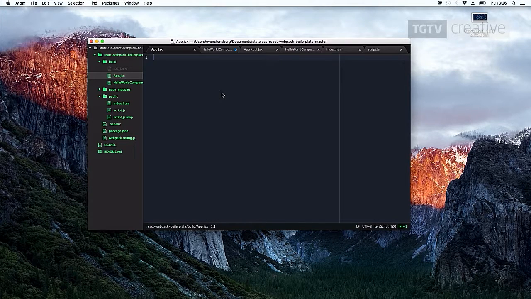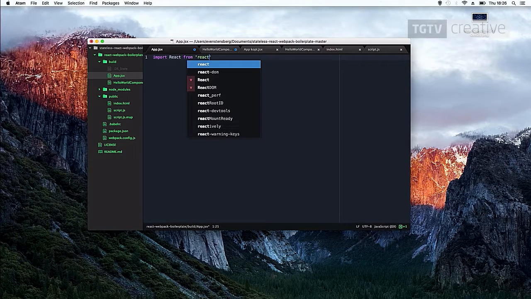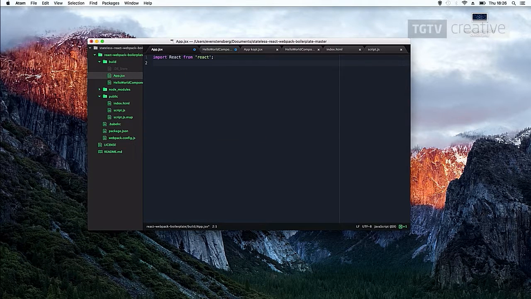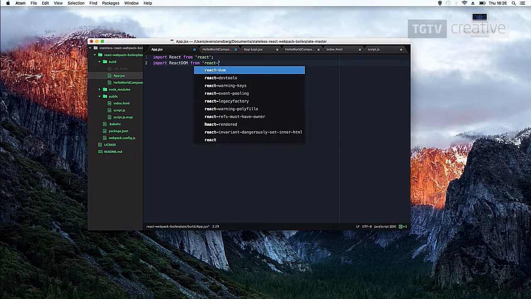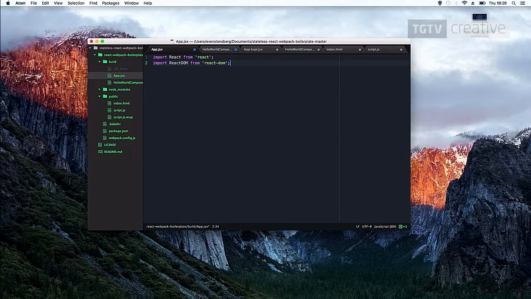Here we go. So what we need now is to first import React, of course. We also need to import the React DOM. These two are NPM packages. So it imports the npm packages and mounts React to your code.